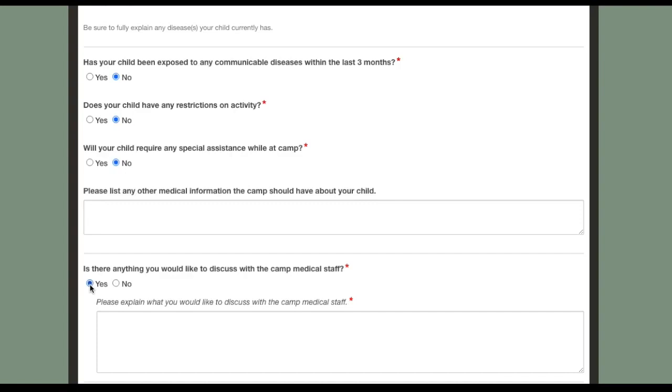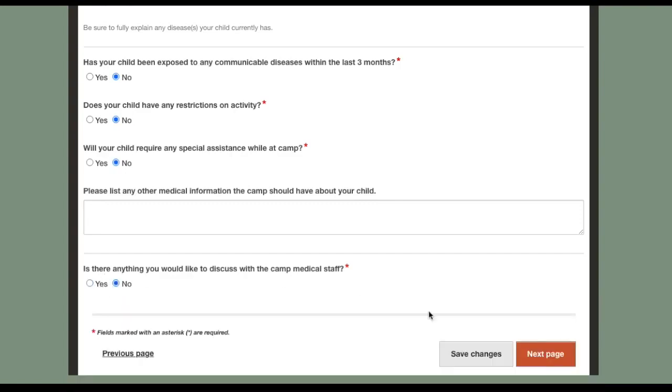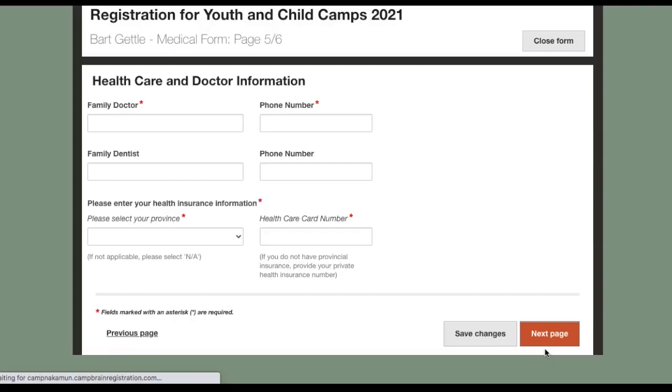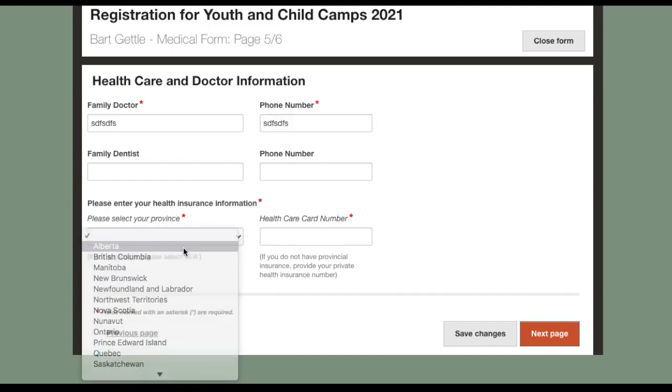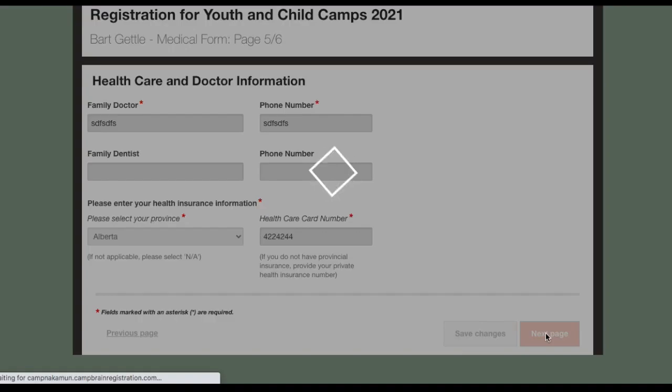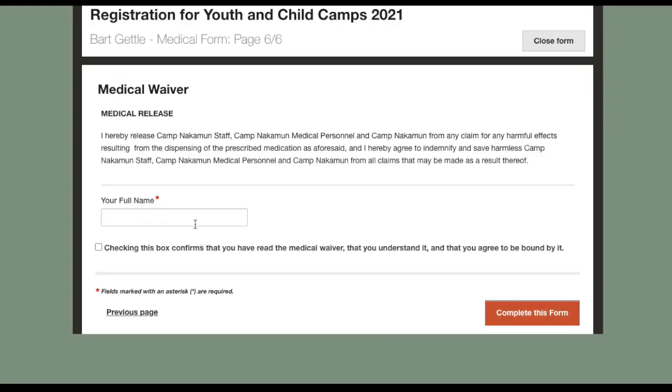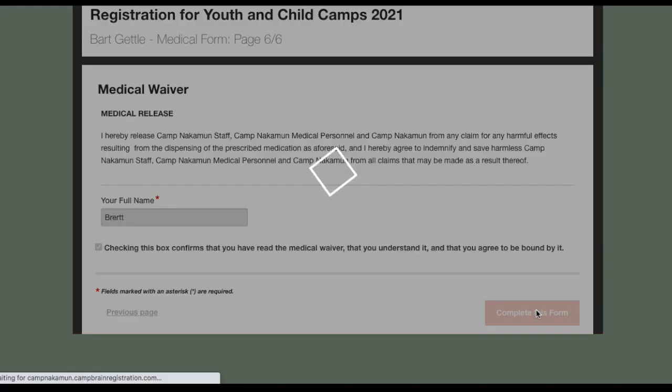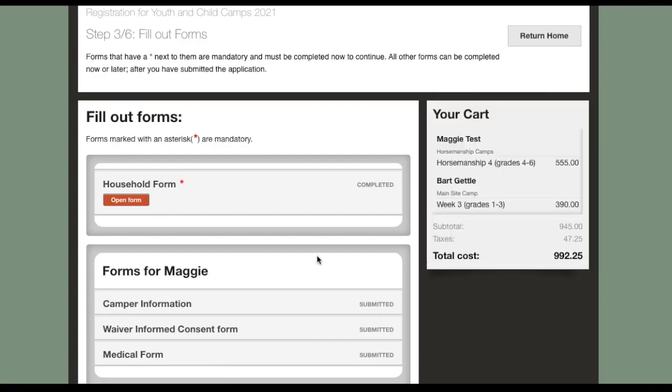Here you could again add more if you want us to know more. And then the doctor, for now I'm just kind of doing this, but please make it the real stuff. Healthcare card, very important. And the medical waiver, which you can sign. And please do it a little bit. I'm doing this to try to speed it up, but try to make it clean and neat.